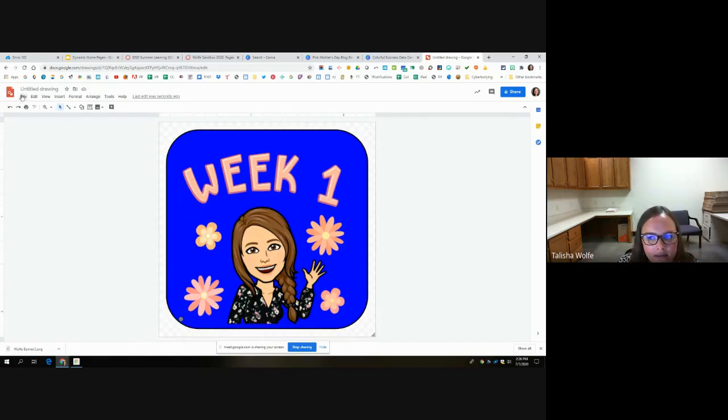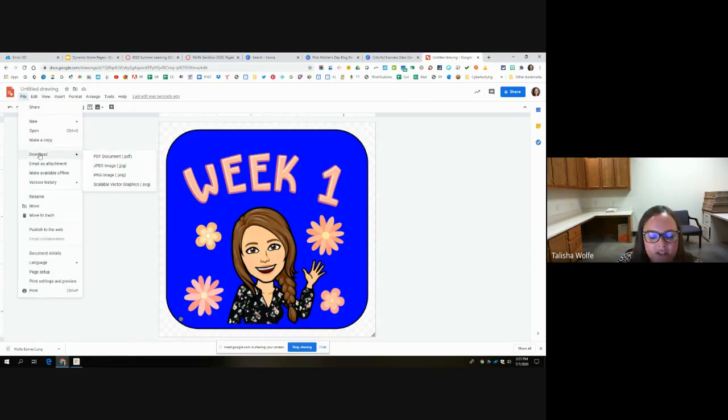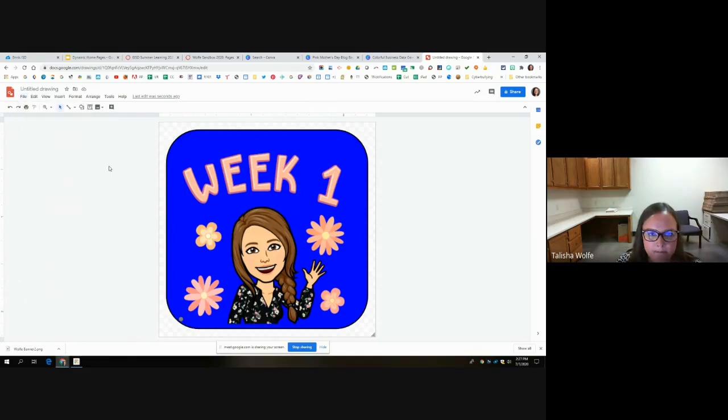And again, you can spend so much time on just making it cute that you just got to decide. I have to set myself a timer. I have this much time to work on this, and that is it. All right. So now I want to download this button. So file, download, and you want to save this as a JPEG or a PNG. Either one would work.